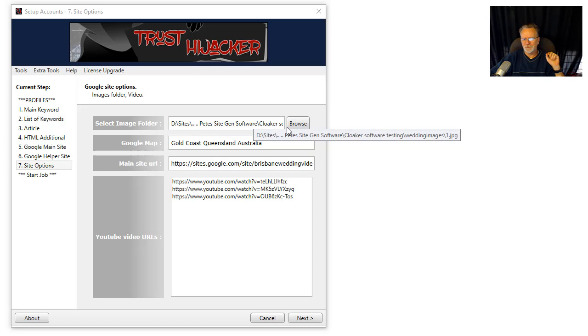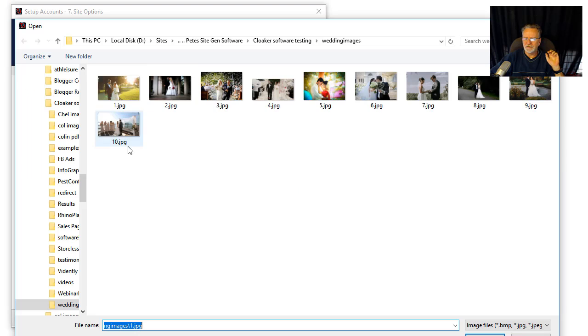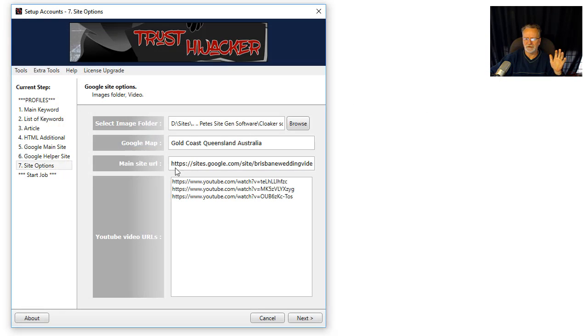So here is where you locate your images, and in this project I've got 10 images. Every time an image is uploaded to a site, the software chooses one of them randomly from the folder that you select. To select the folder, just click on one of the images and it locates that folder for you.